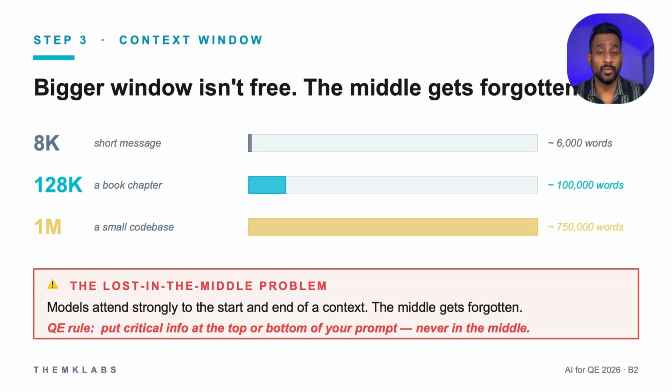Now, here's a key rule that I want you to practice. Write it down: put your critical information at the top or at the bottom of your prompt. Never bury it in the middle because that's exactly where the model stops looking.